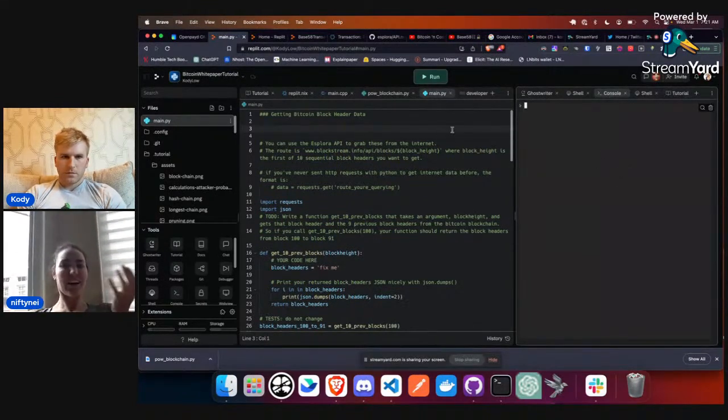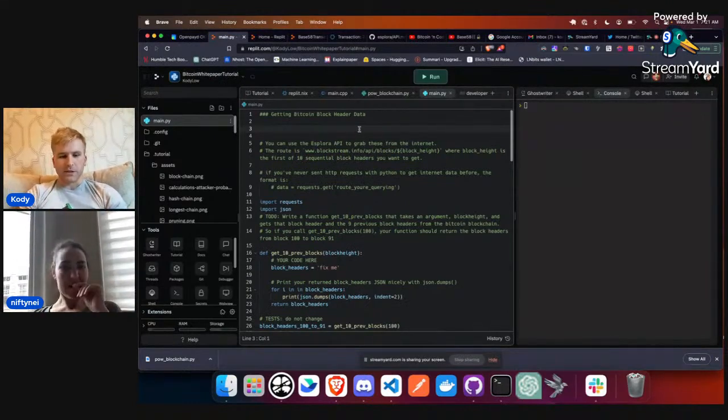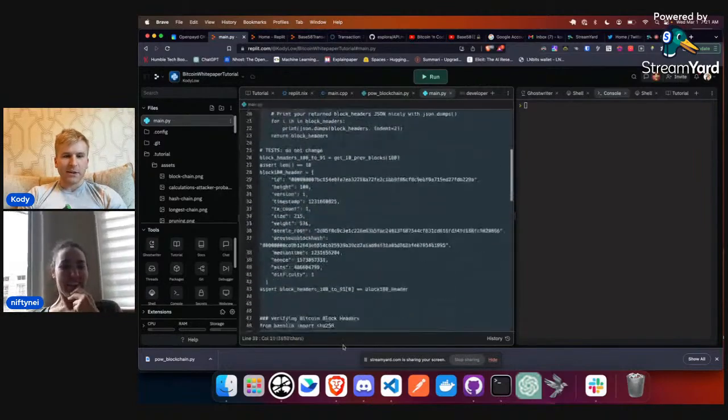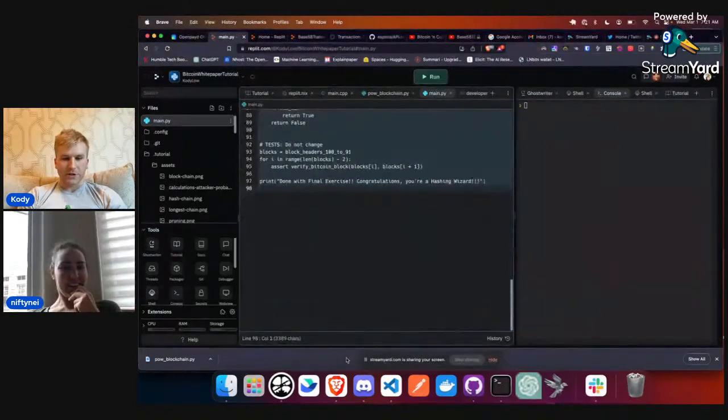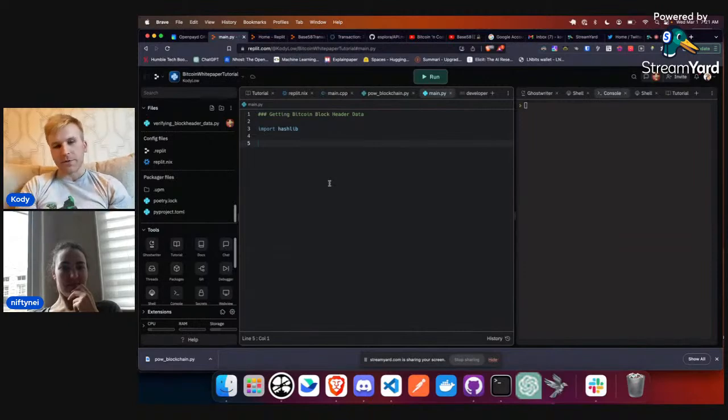Kody, do you want to explain, or can I explain? Yeah, well, let's just start writing code for it to walk through it, because we've got hashlib. That's all you need. All you need to replay Bitcoin Core is hashlib. Let's go through why hashes solve this problem. We're going to use cryptographic hashes.